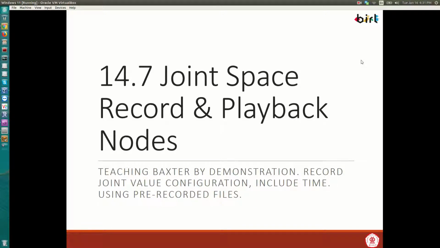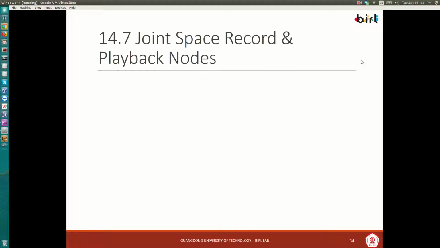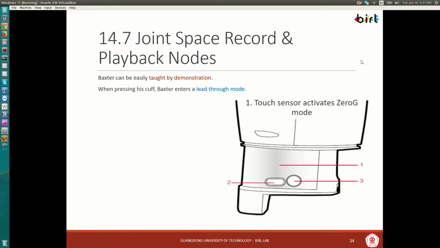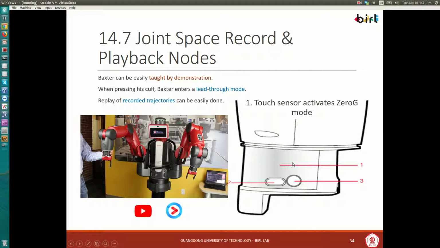In section 14.7, we turn our attention to joint-space record and playback nodes. The Baxter robot can easily be taught by demonstration. When pressing his cuff, Baxter enters a lead-through mode. Replaying of recorded trajectories can easily be done.